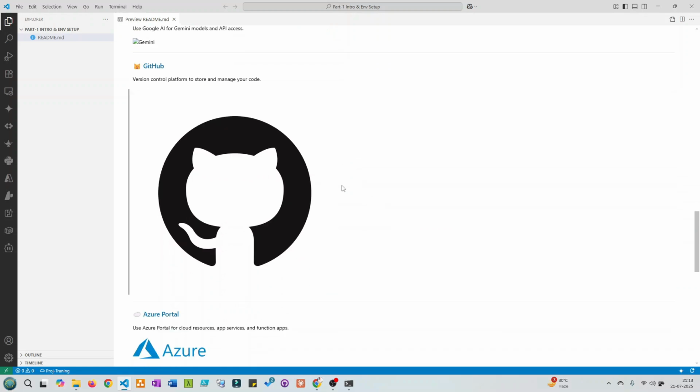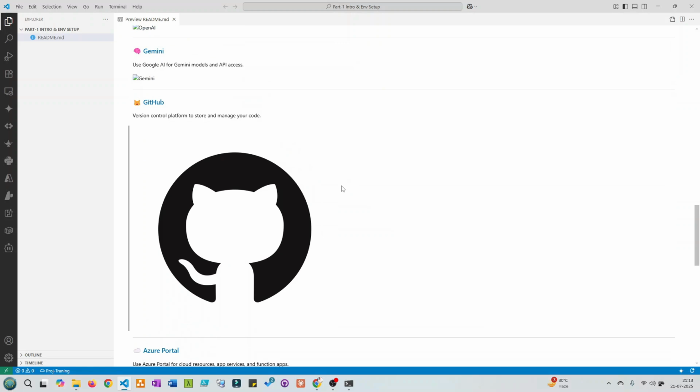Why? Generally, to work on a large language model with an agentic application, you don't need a GitHub account. The only purpose is that in MCP we have two protocols. Generally, we work on two protocols, STDIO and streamable HTTP.